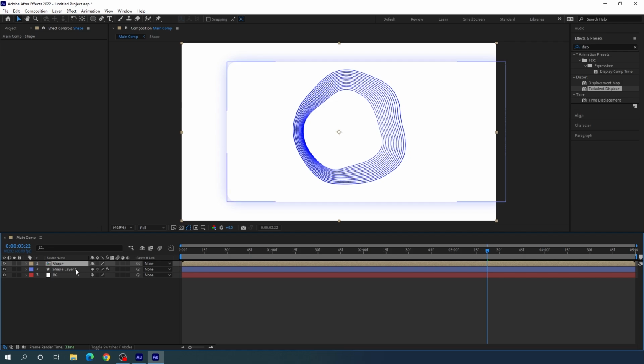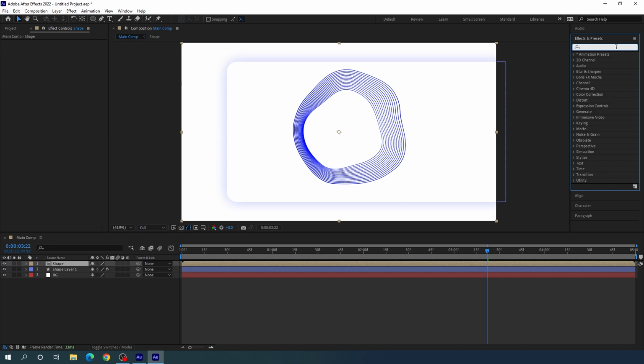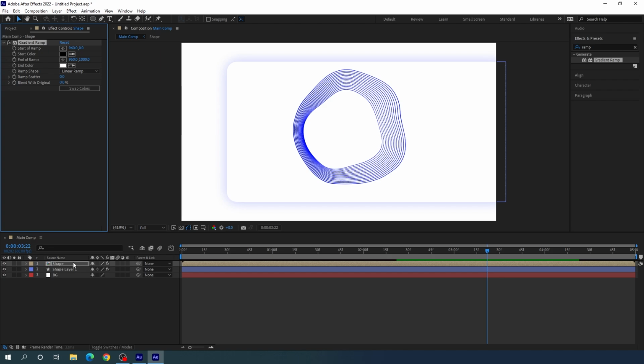After that, let's apply the gradient ramp effect on it. So go to Effects and Presets and search for ramp. So this is the gradient ramp. Let's apply the gradient ramp on the shape layer, and we have to select a nice and simple gradient color.